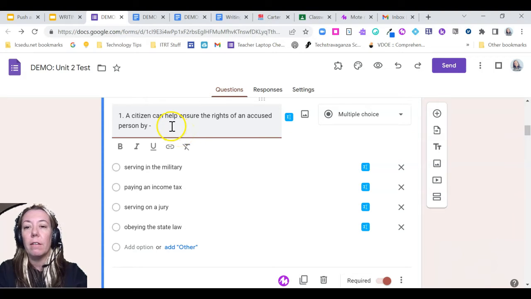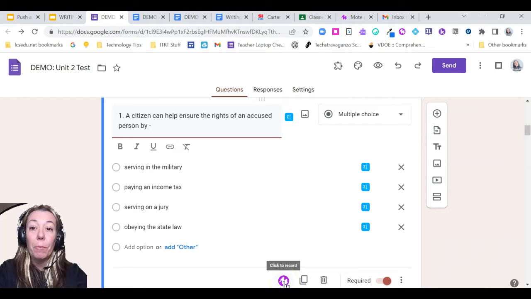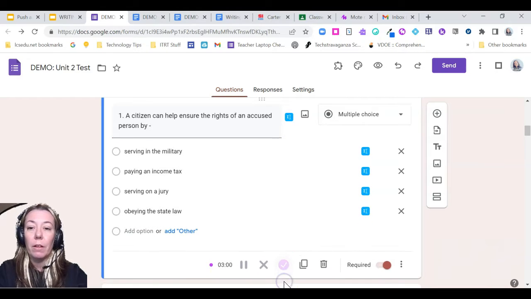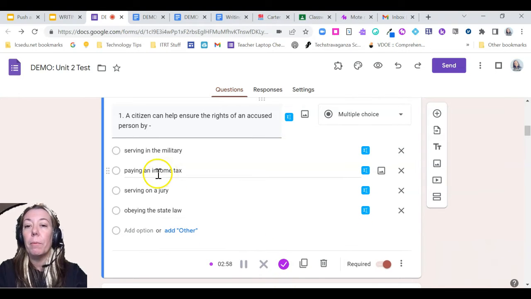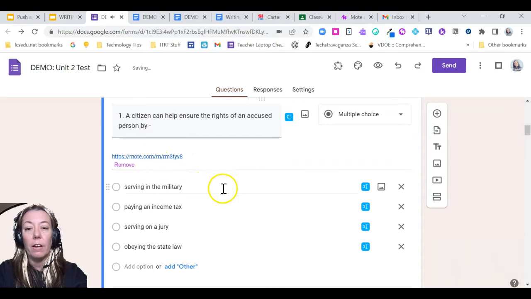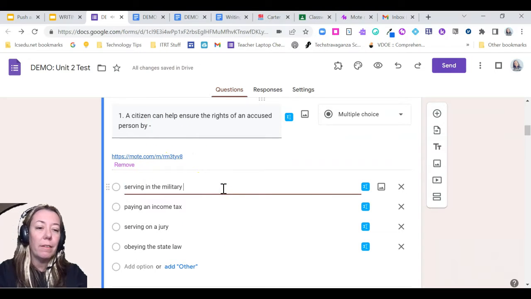So when creating a test, you can see once I have the Mote down below, for my questions, I just click record. A citizen can help ensure the rights of an accused person by. I have the little check mark here. I'll see it here.